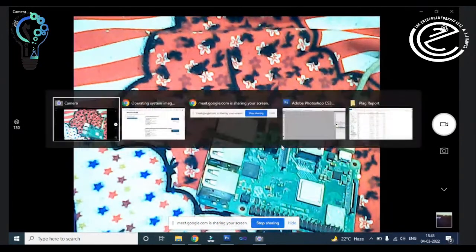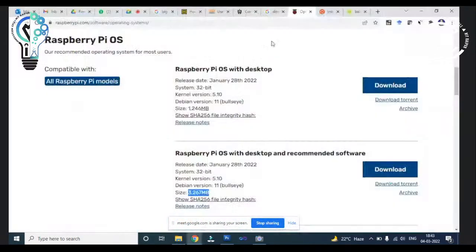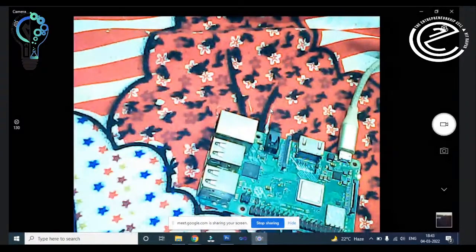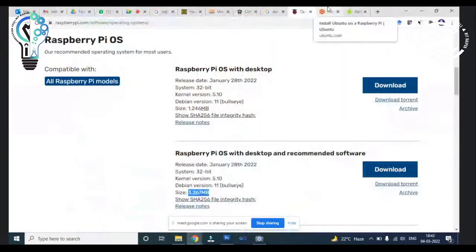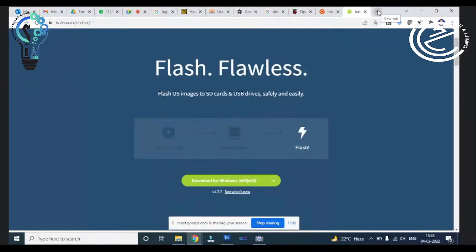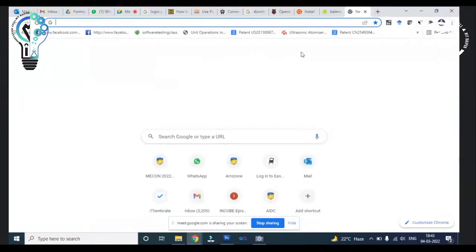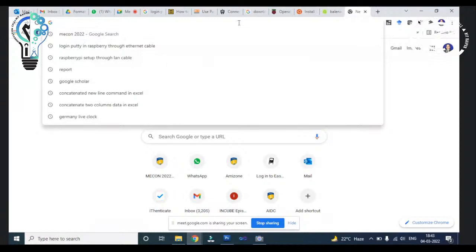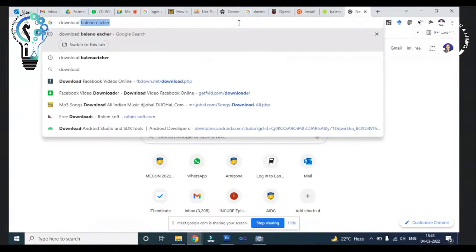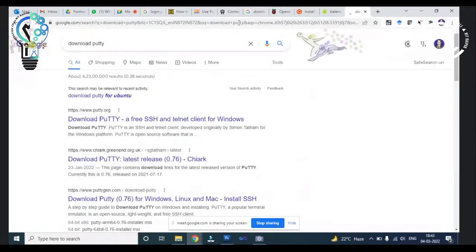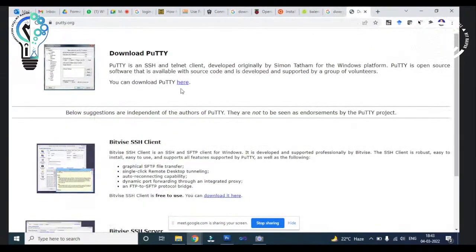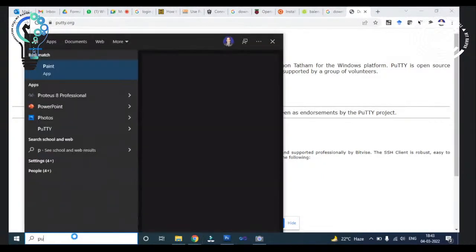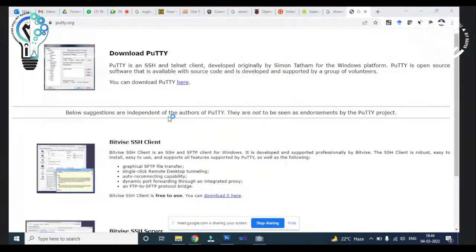So now let's start the tutorial first. If you don't have this LCD screen and mouse, the first software you need is the operating system, then you need the Balena feature which will flash your memory card, and the next software which you need to download is Putty. Okay. So Putty is the software which supports SSH, right? So you need to download this software Putty. And you can see how the software looks.